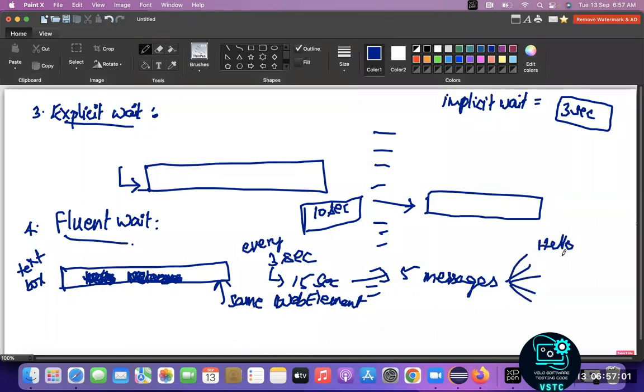So first, for the first 3 seconds, hello message is displayed. Second, welcome is displayed. Third, some message is getting displayed. Fourth and fifth. So like this, 5 messages are getting displayed with a time interval of 3 seconds. Okay. So in that case, we use fluent wait. The web element is not different, it is the same web element, so you can locate it by using a single locator. But for every 3 seconds, the message is getting changed here. So in that case, you use the fluent wait.